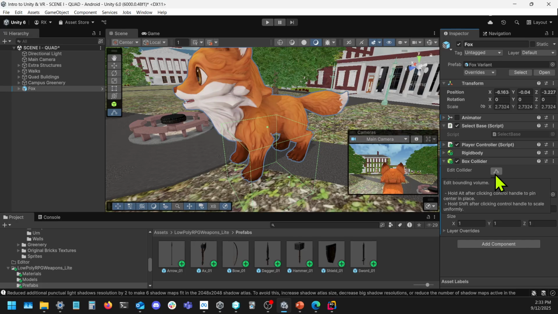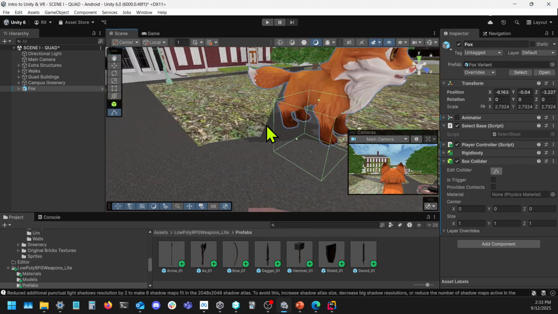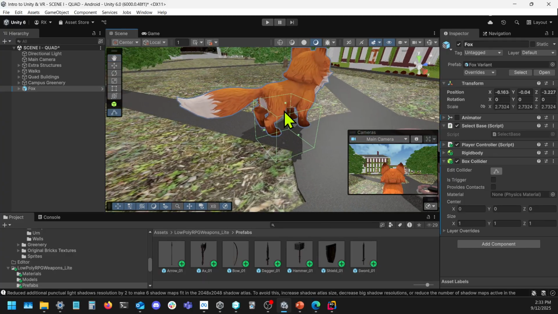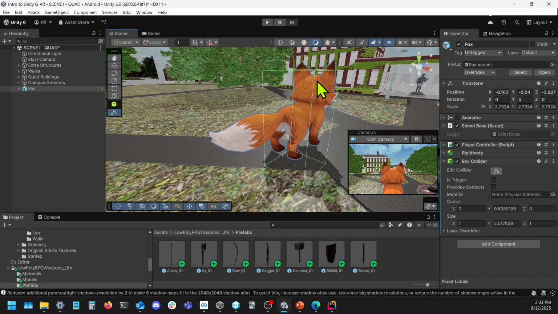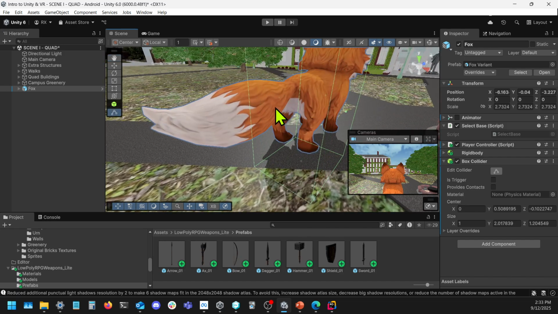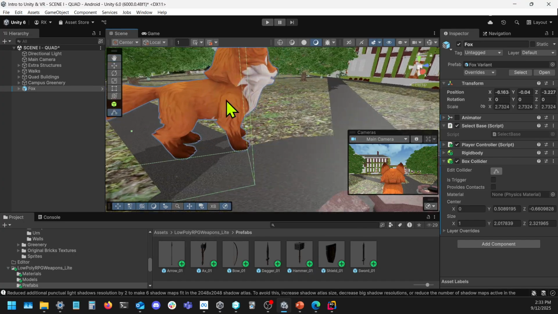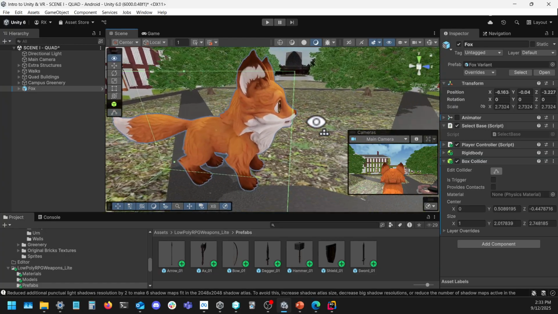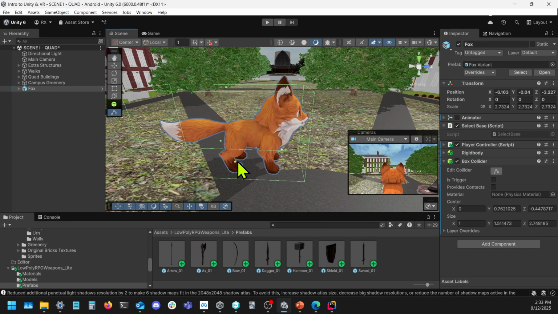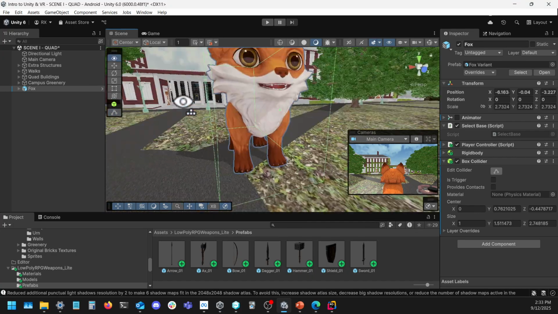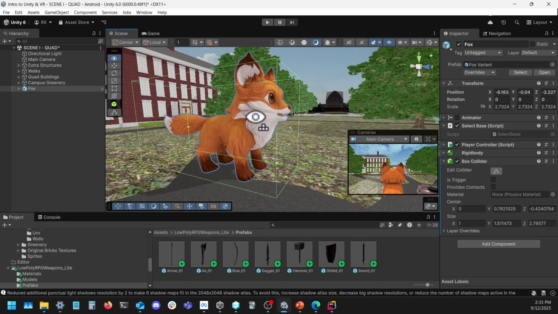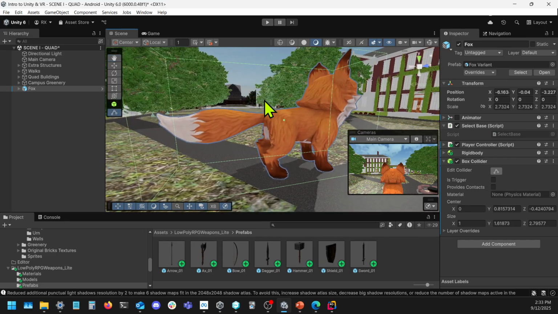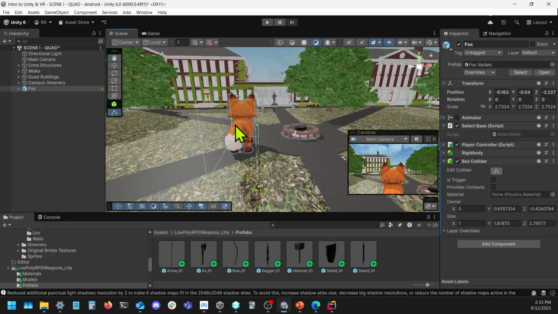And we will see that the box doesn't really fit the Fox at all. And so we can actually edit the collider by dragging these tiny green squares until it more or less takes the shape of the Fox. And if this seems a little too hard to do, the boxes are really hard to see, there are simpler ways to add colliders to your object.